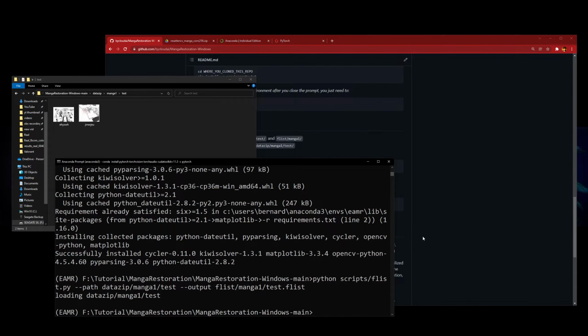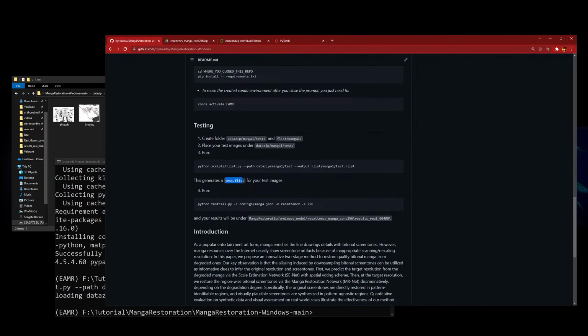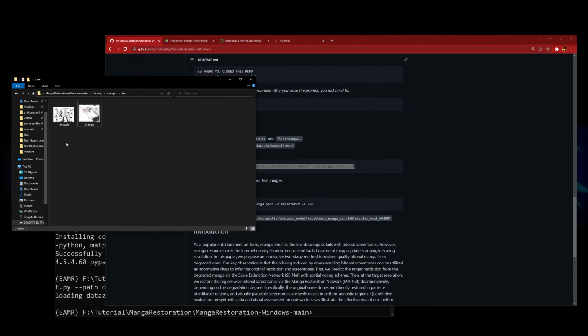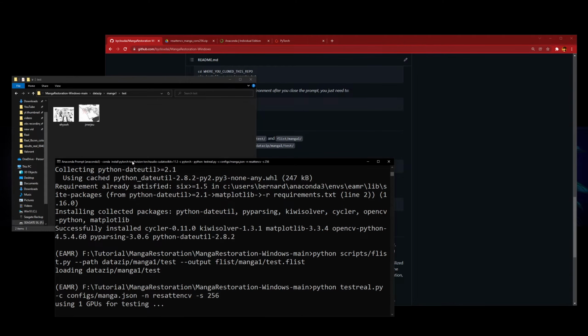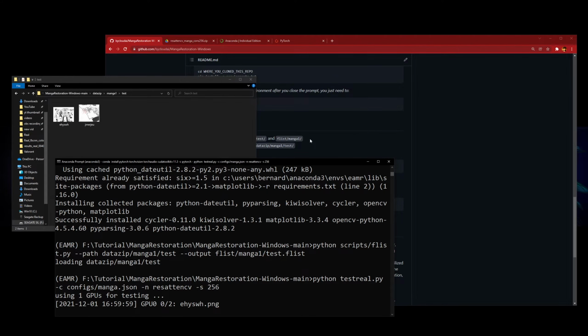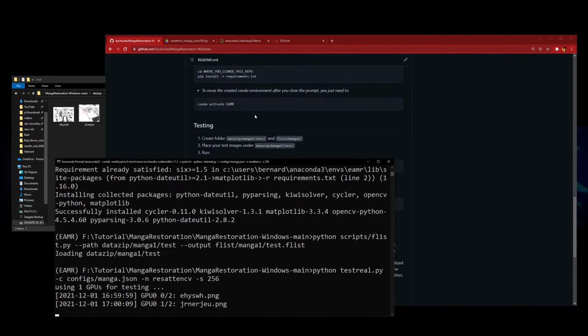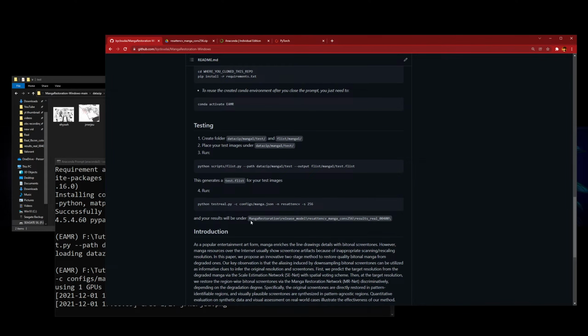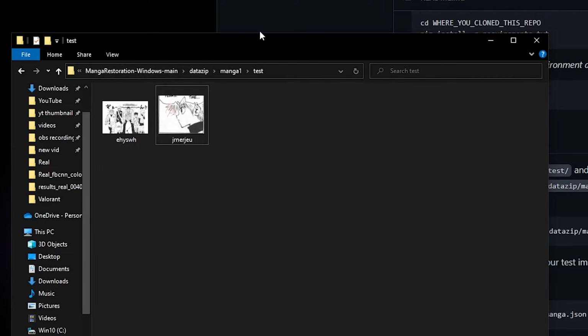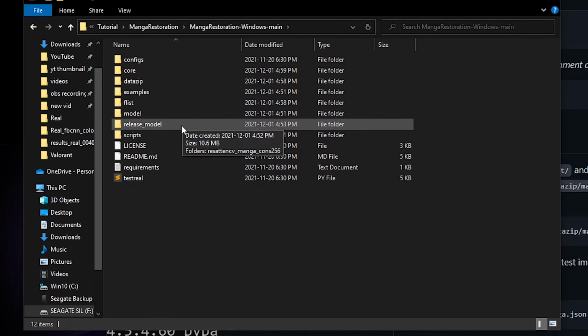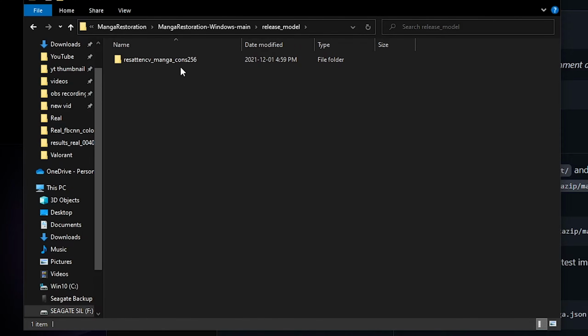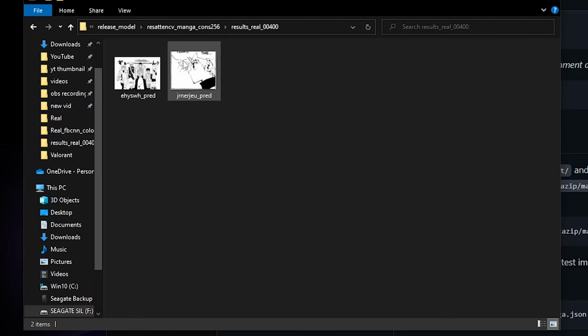After that is finished running, this generates a test.flist for your test images. So every time you want to use new input, you have to put images in this folder, run this command, then run this. And then you'll get your results very quickly. There you go, it's done. It's gonna be under Manga Restoration, release_model, this folder, and results, and then you can see these 2 are the results.